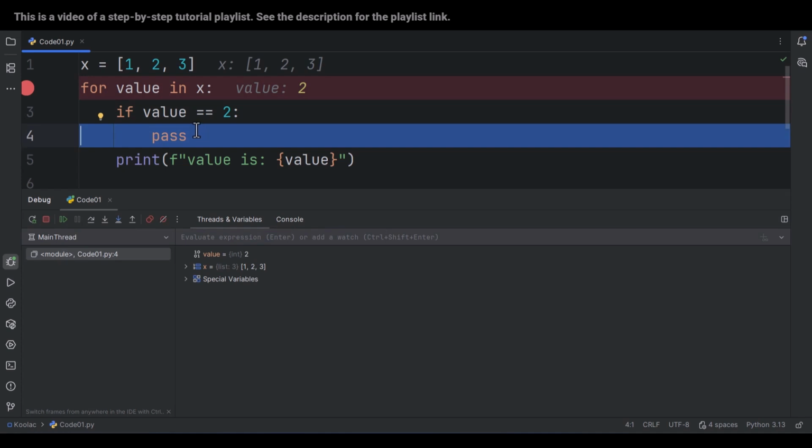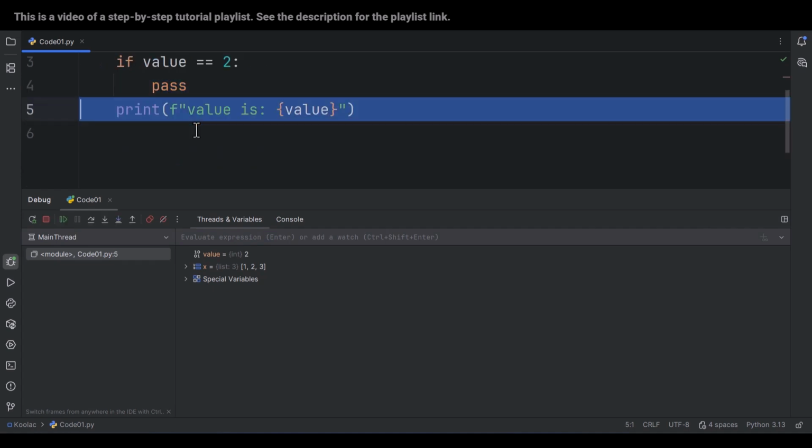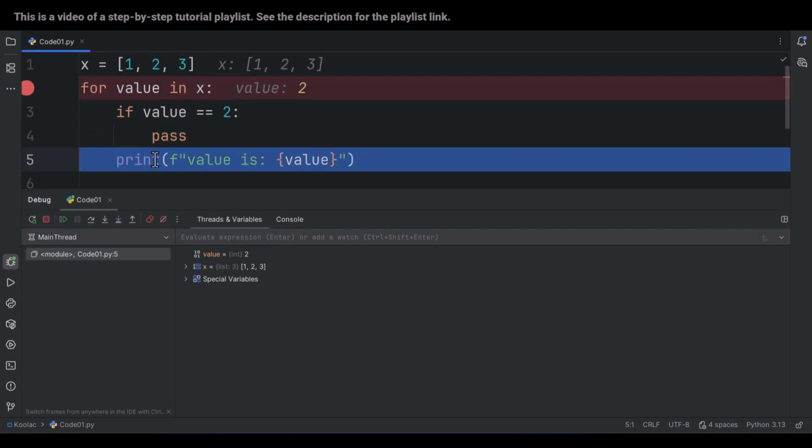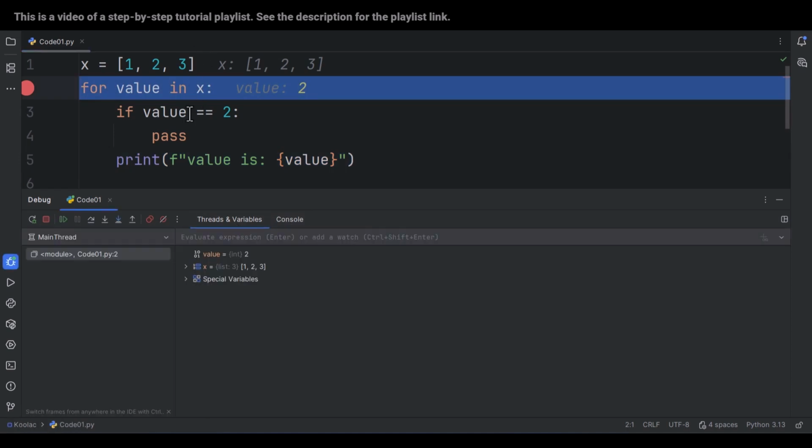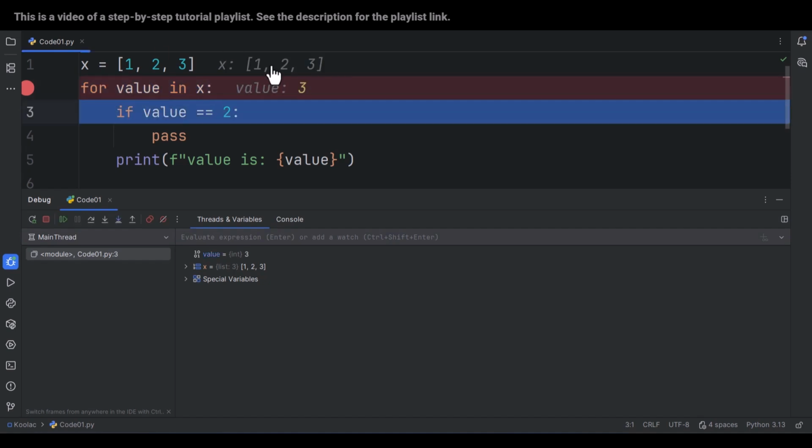Here it says pass. Pass means do nothing. So it is not going to do anything. I press F8, and after that, it says print value is value. If I press F8 and go to the console, you can see it prints this one as well. And I press F8 for going to the next iteration.